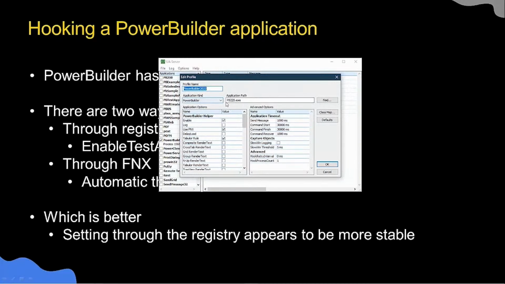pb220.exe, and the way to enable the PowerBuilder extension using FNX is simply to come into the application profile and just click Use FNX. Typically when folks are evaluating Essential Test, taking out a trial to test their PowerBuilder applications, this is the way we usually instruct people to do it because it's easier. You don't have to go find it in the registry.